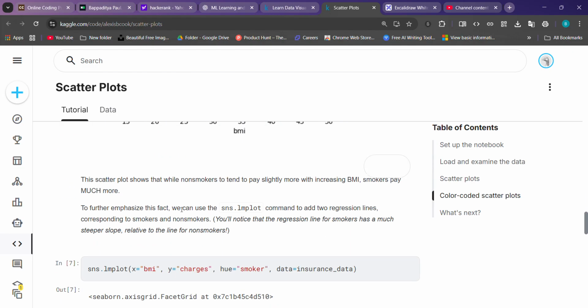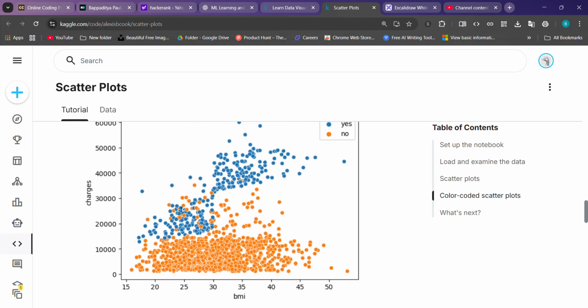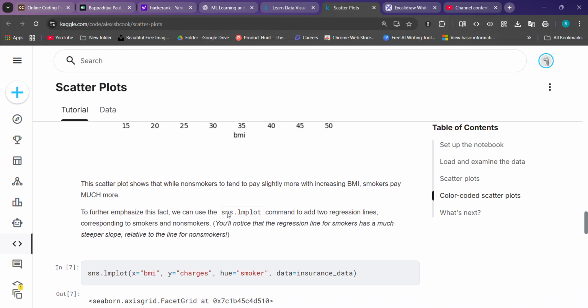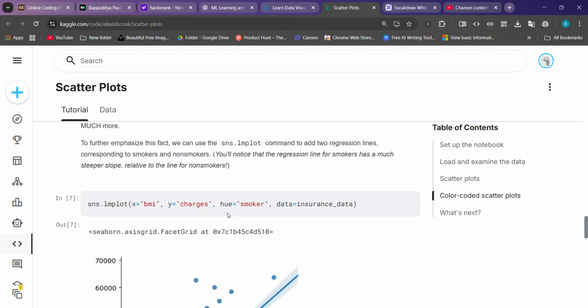Now the plot shows that non-smokers tend to pay slightly more as the bmi increases, and smokers pay much more. To further emphasize this fact, we can use the sns.lmplot command to add two regression lines.